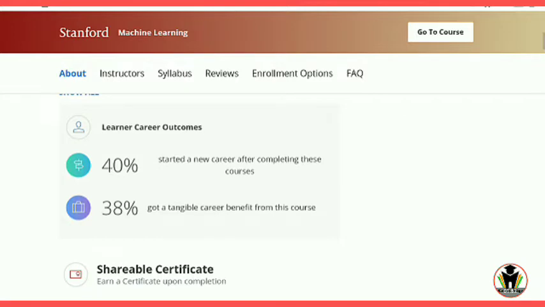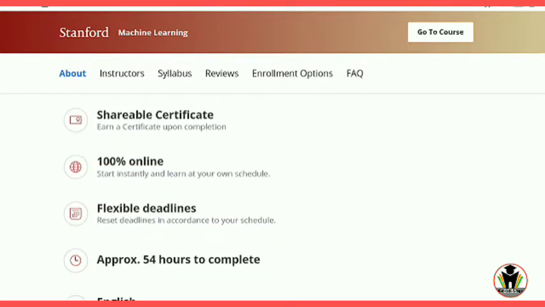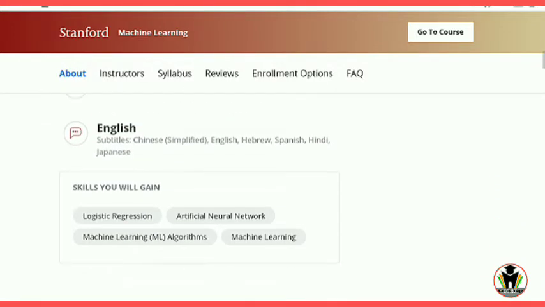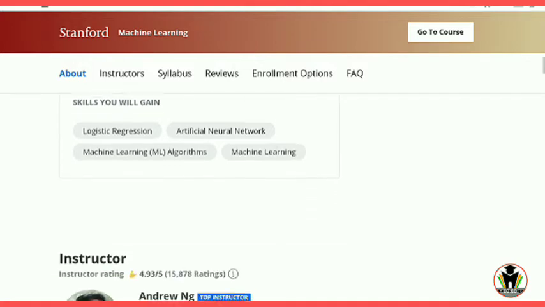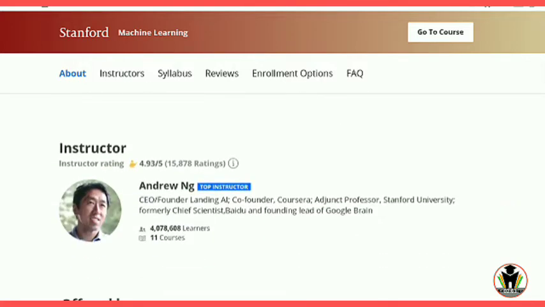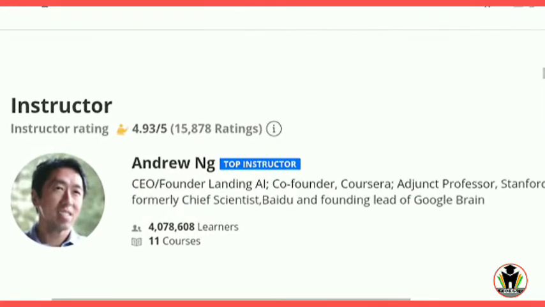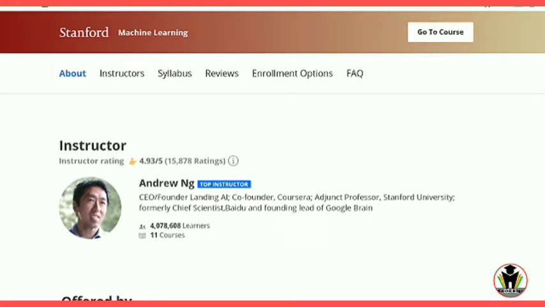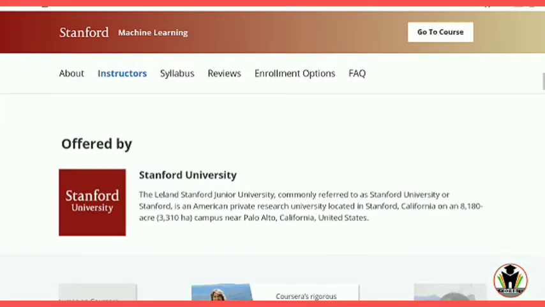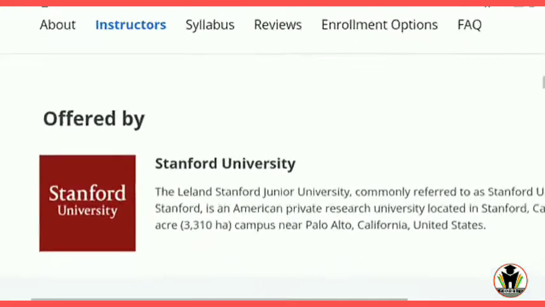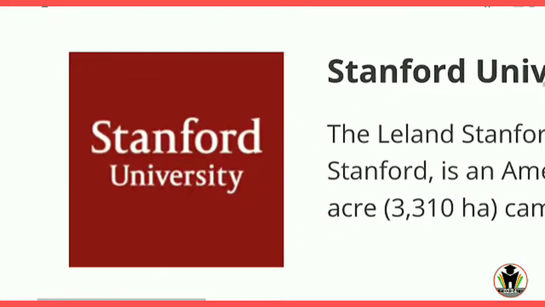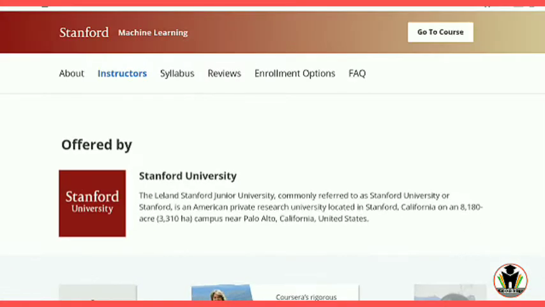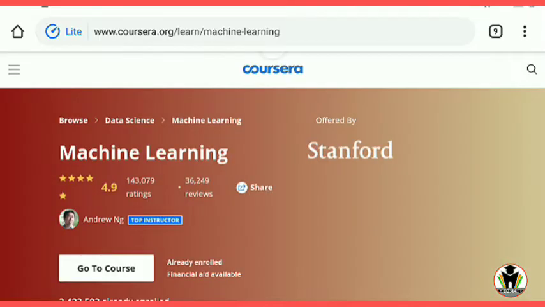In this course, there is a shareable certificate, 100% online course, flexible deadline and approximately 54 hours to complete. This is a long course of machine learning and taught by Andrew Ng. Andrew Ng is co-founder of Coursera, CEO of Landing AI and also a professor at Stanford University. This course is offered by Stanford University, so in the course certificate you also get the logo of Stanford University.